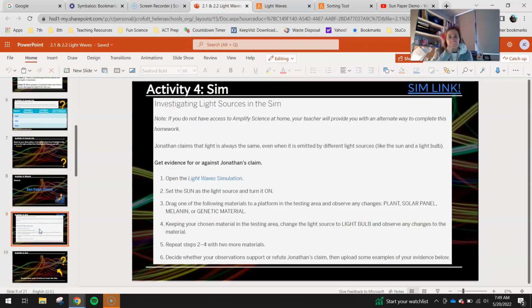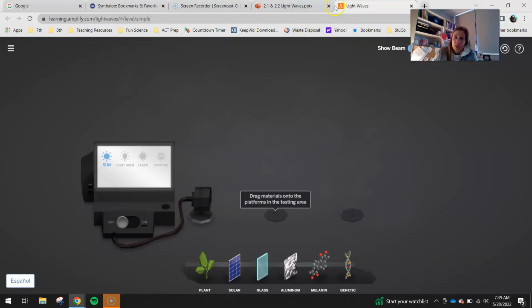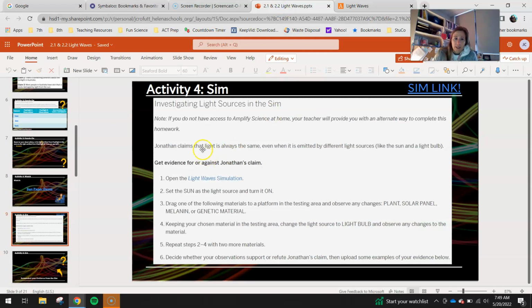Okay, moving on to the sim. You have a sim, and we're looking at this claim that Jonathan made. Jonathan claims that light is always the same, even when it is emitted by different light sources, like the sun and a light bulb. So you are going to be testing this out in the sim. You will need to open your sim link, which you know looks like this. And again, you're testing the claim that all light is the same, so get evidence for or against Jonathan's claim.